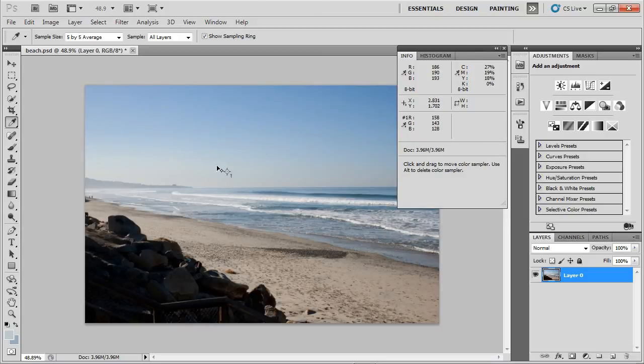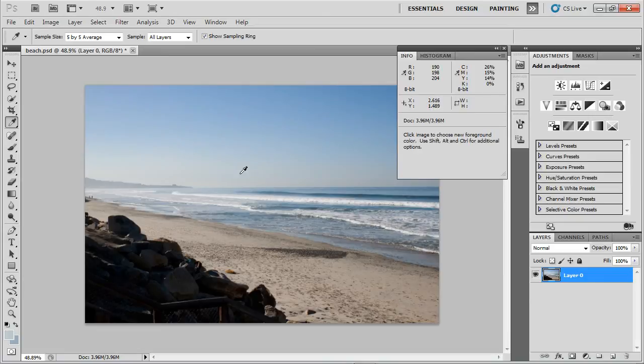Let me move this back up. If you want to delete it, hold Shift Alt on Windows or Shift Option on Mac, hover over the existing sample point, and you'll see little scissors. You can just click and have it go away.